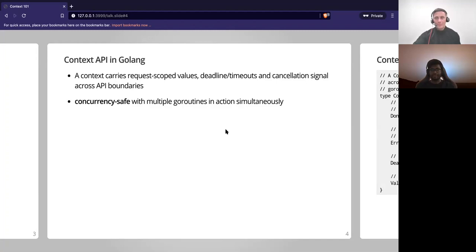So the textbook definition of context is that it carries request scope values. You can have deadlines and timeouts, and you can also have a cancellation signal across the API boundaries. So using context, you can have a request scope, you can have some time boundedness, and you can have a way to cancel. These are the three functions of the context library. This is what it is meant for.